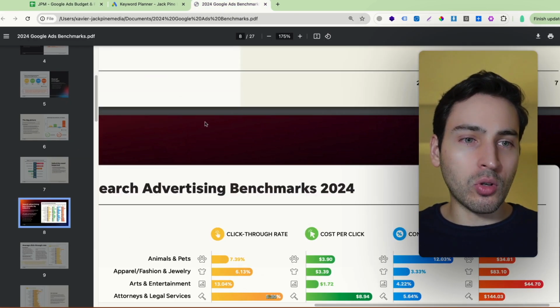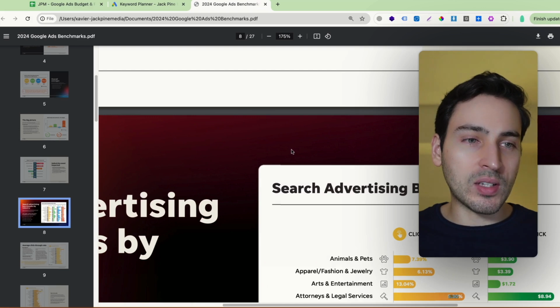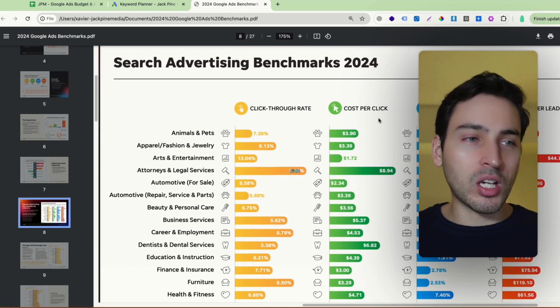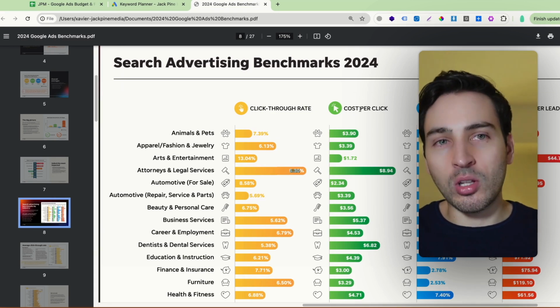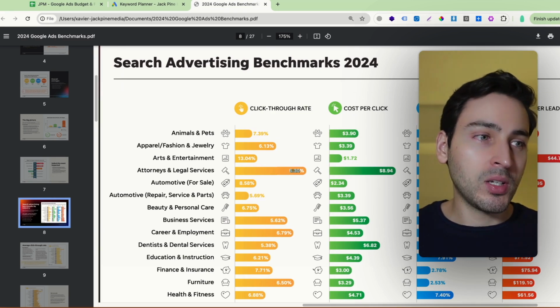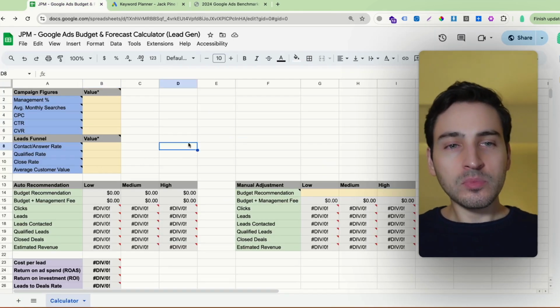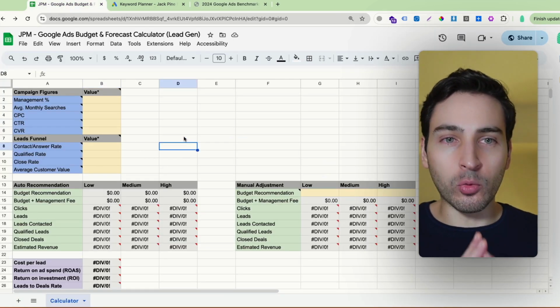But in this example, I'll probably just be using one of the benchmark examples here from a company called Local IQ that produced this spreadsheet that gives us these click-through rate, cost per click, conversion rate estimates. But again, the cost per click, we're going to use a much more accurate number, which is going to be coming from the Keyword Planner. And the cost per lead is actually going to be an output from the spreadsheet. So I'll run through a real world example.